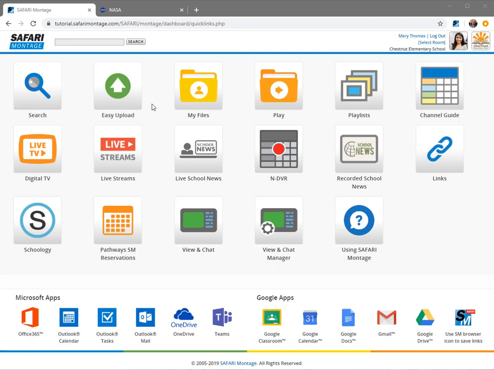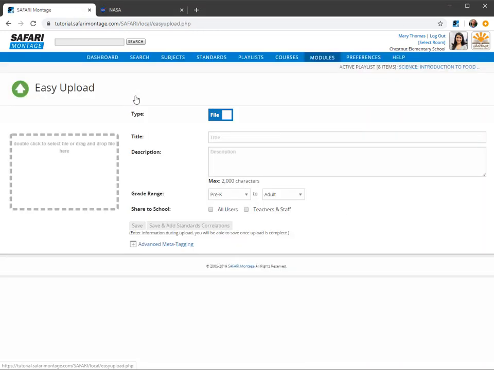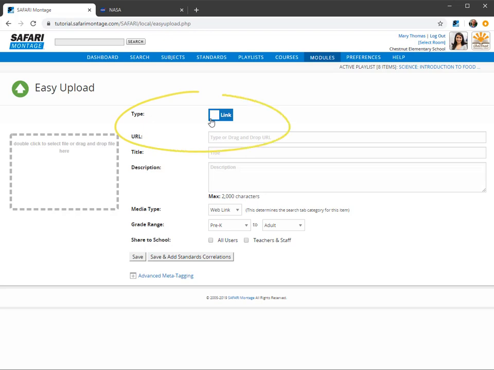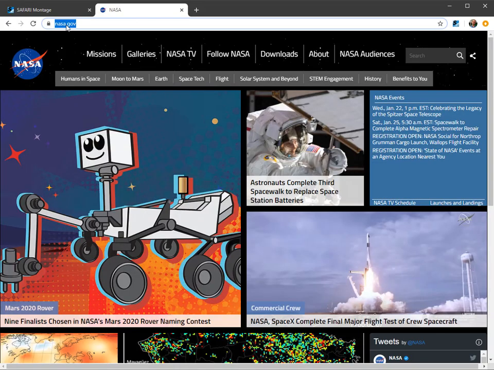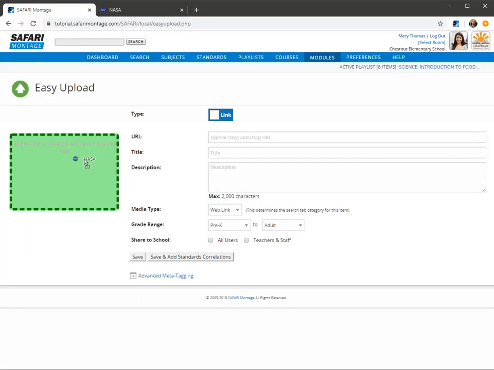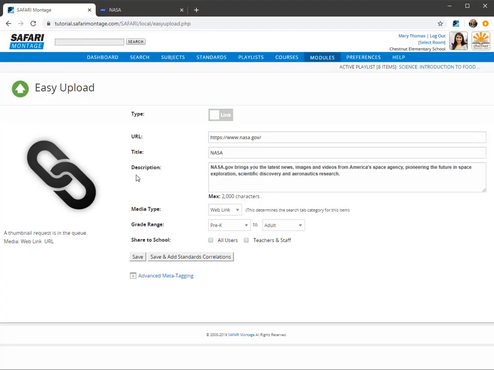Add web links to the lore using Easy Upload. Select Link and copy and paste the URL, or simply drag and drop a web link into the drop zone. The system will load the website and automatically fill in the title and description if available. Adjust these if needed and enter a description if the site does not have one.